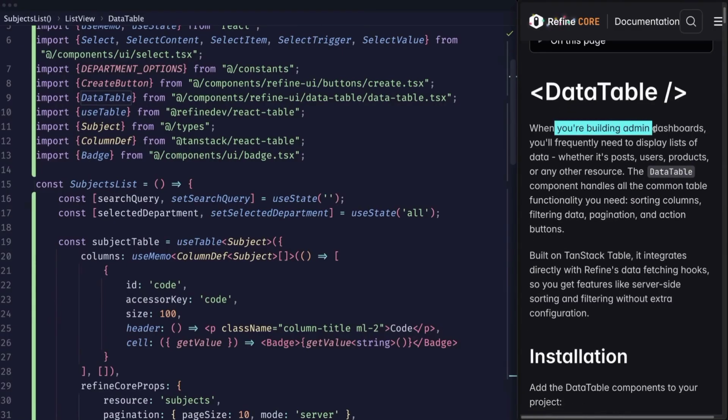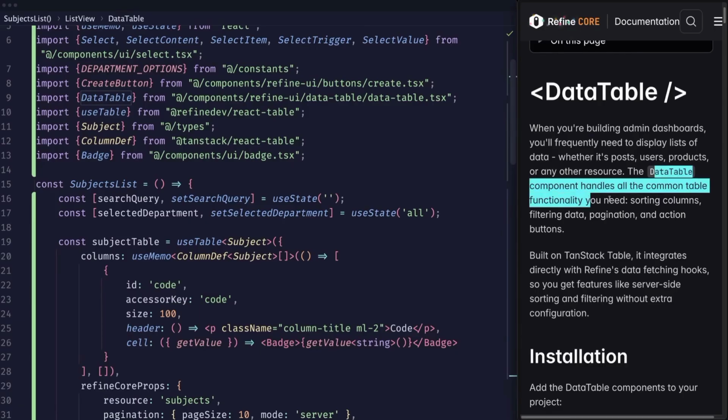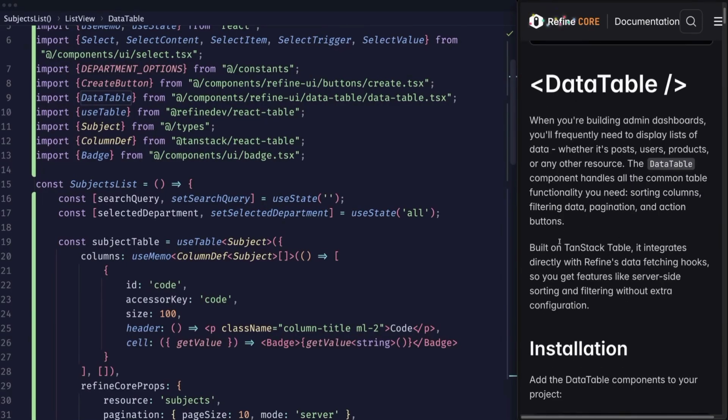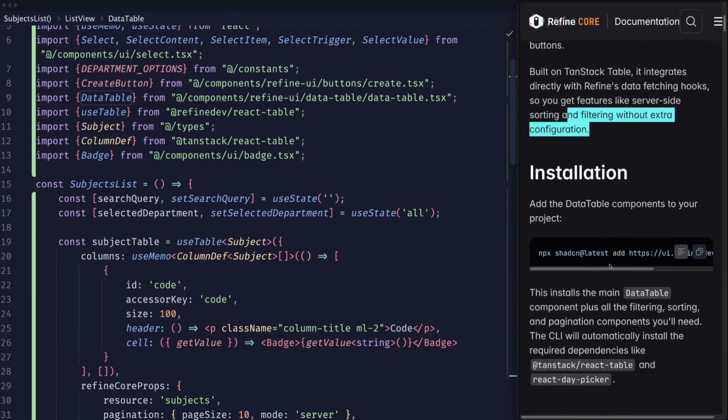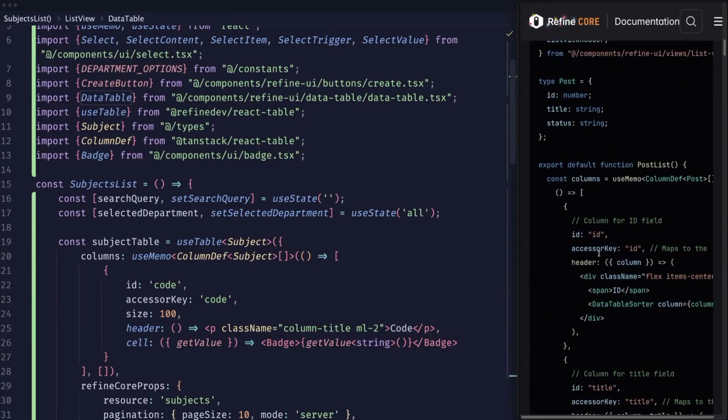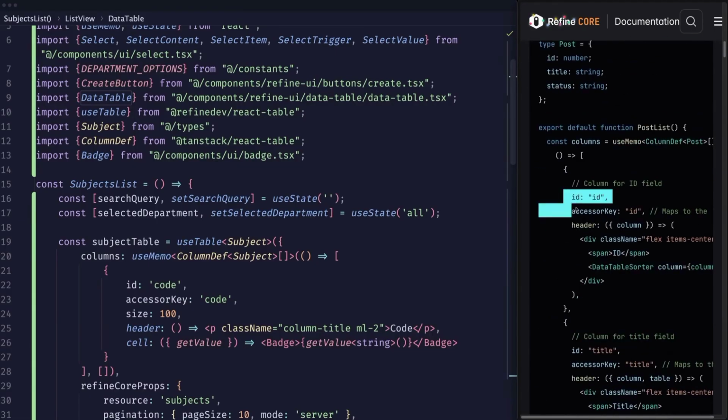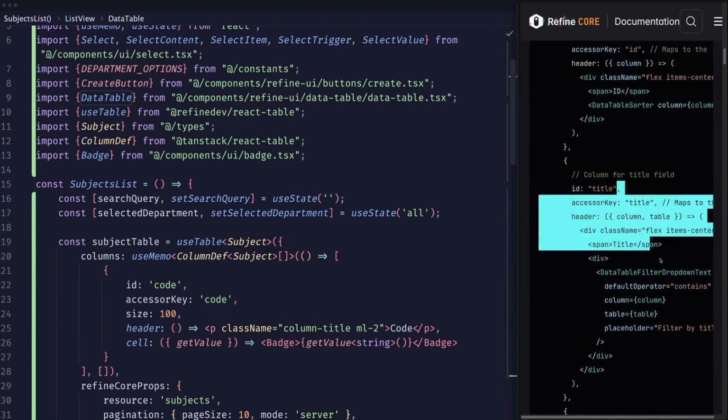When you're building admin dashboards, you so often need to display lists of data, whether it's posts, users, products, you name it. The DataTable component handles all the common table functionality you need, such as sorting, filtering, pagination, and action buttons. It's built on TanStack Table, as we discussed, which integrates directly with Refine's data fetching hooks, so you get features like server-side sorting and filtering without extra configuration. Thankfully, I already showed you how to set it up. You basically have to define the different columns right now, which we'll do right away.